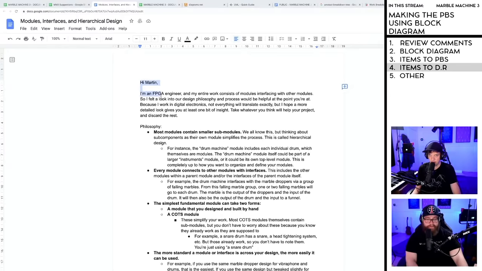Hi, Martin. I'm an FPGA engineer. My entire work consists of modules interfacing with other modules. So I felt a look into our design philosophy and process would be helpful at the point you're at. Because I work in digital electronics, not everything will translate exactly, but I hope a more detailed look gives you at least one bit of insight. Take whatever you think will help your project and discard the rest.